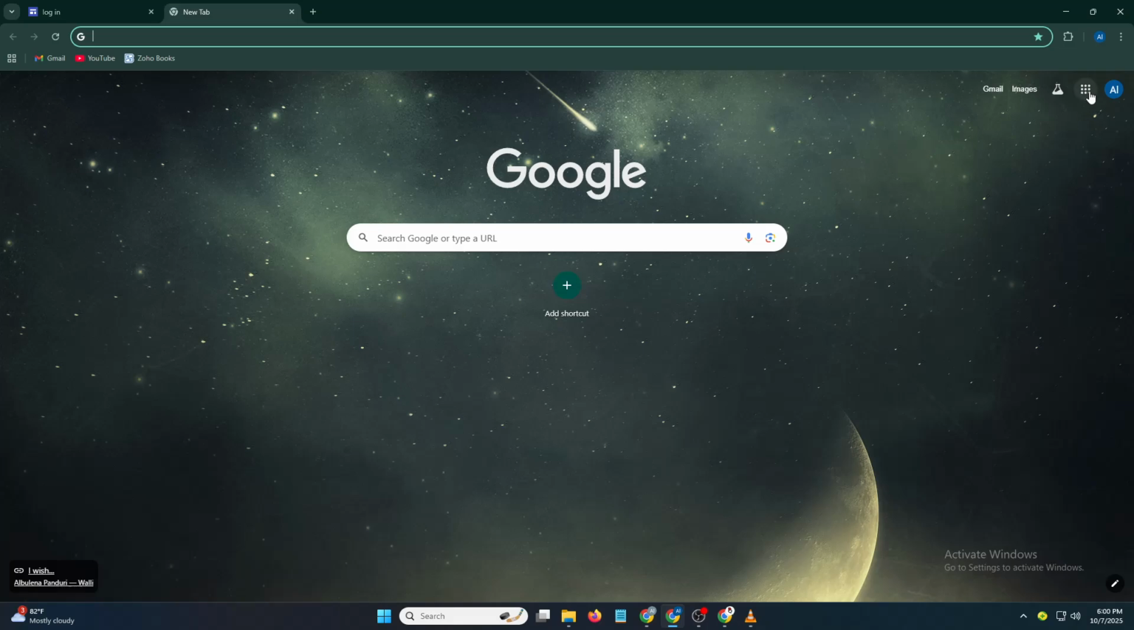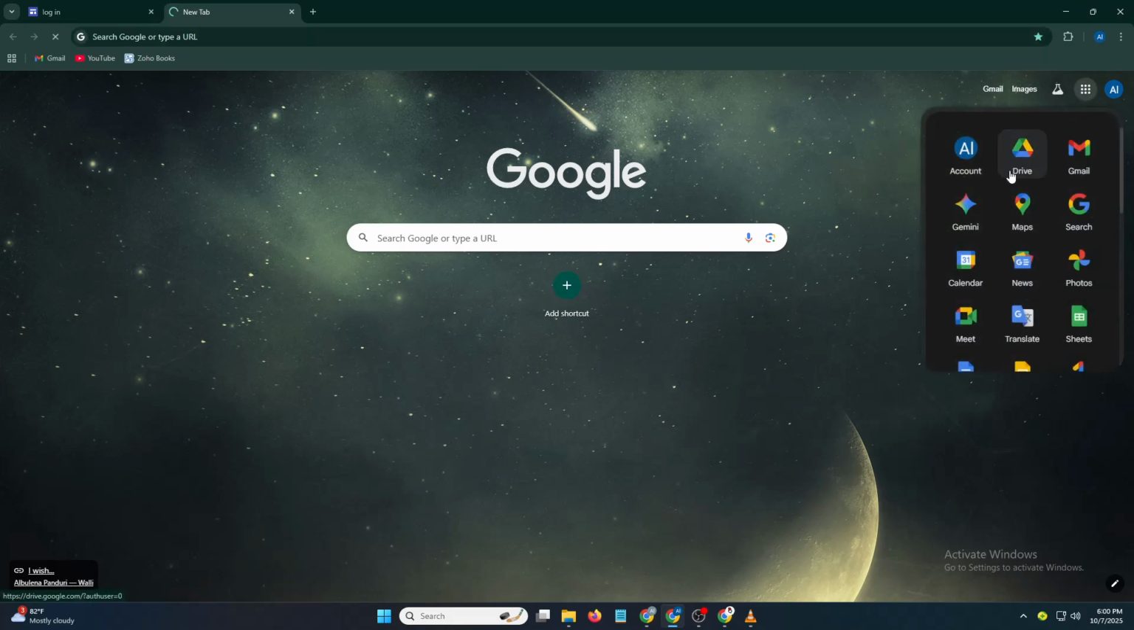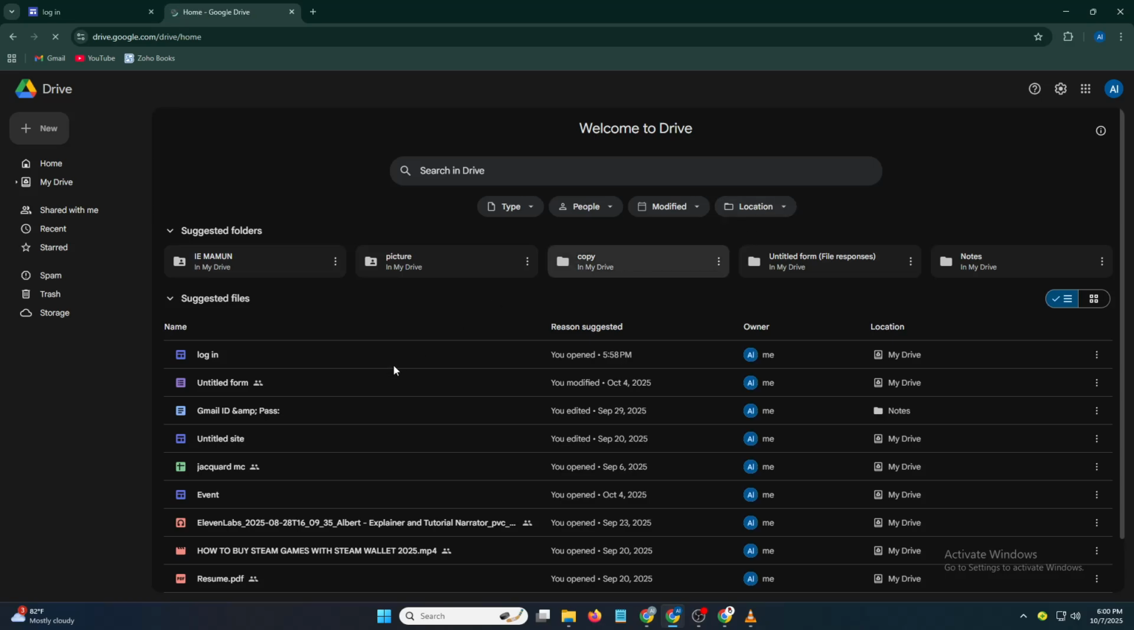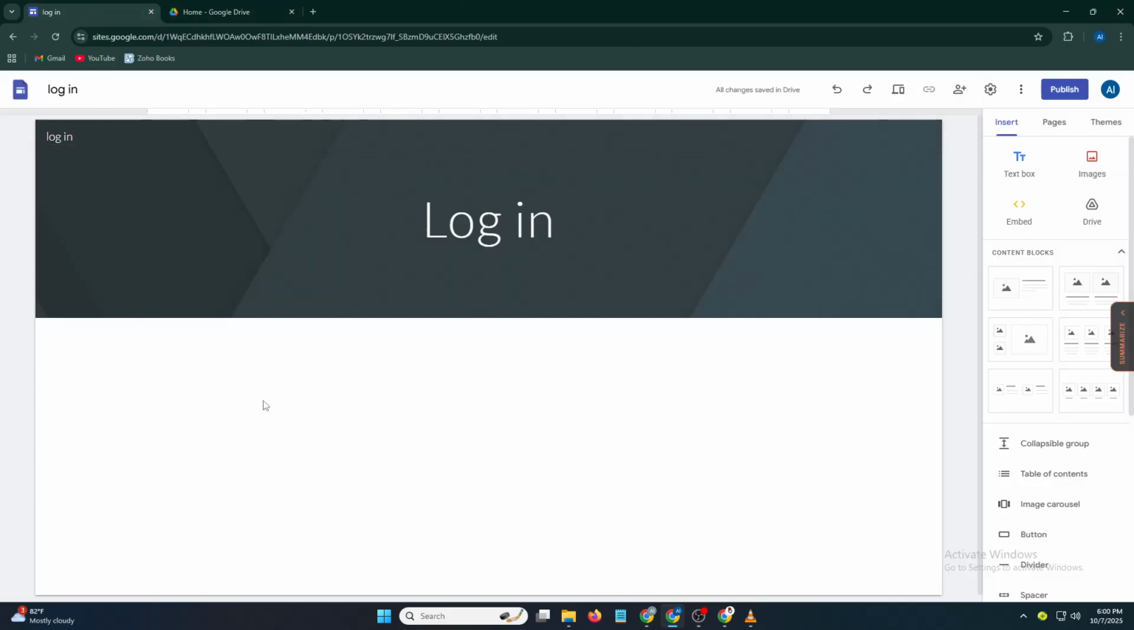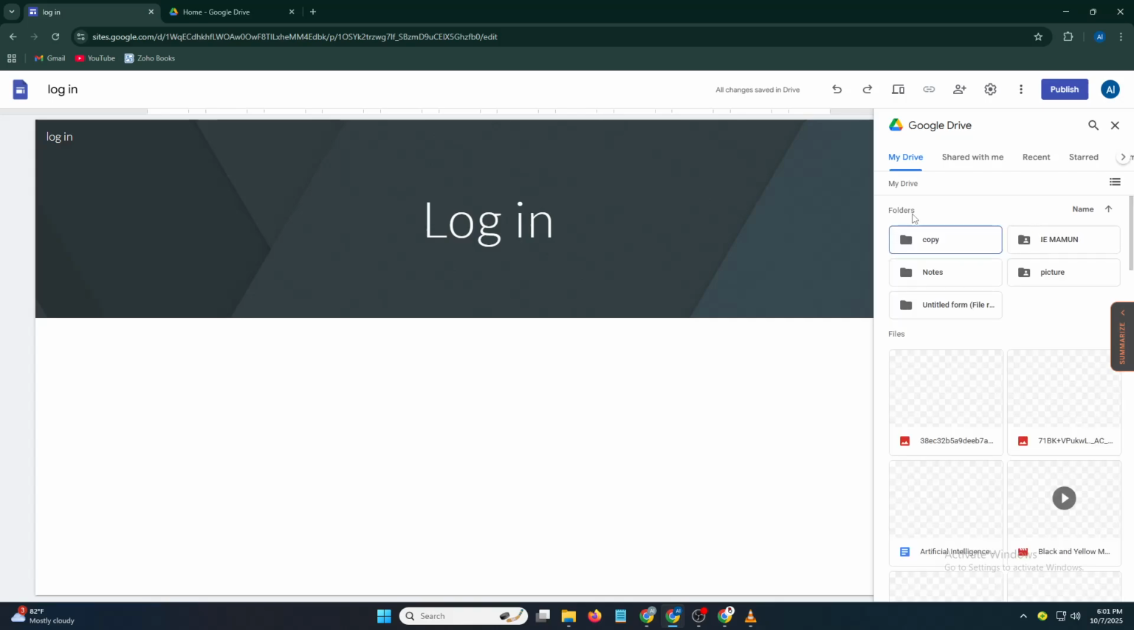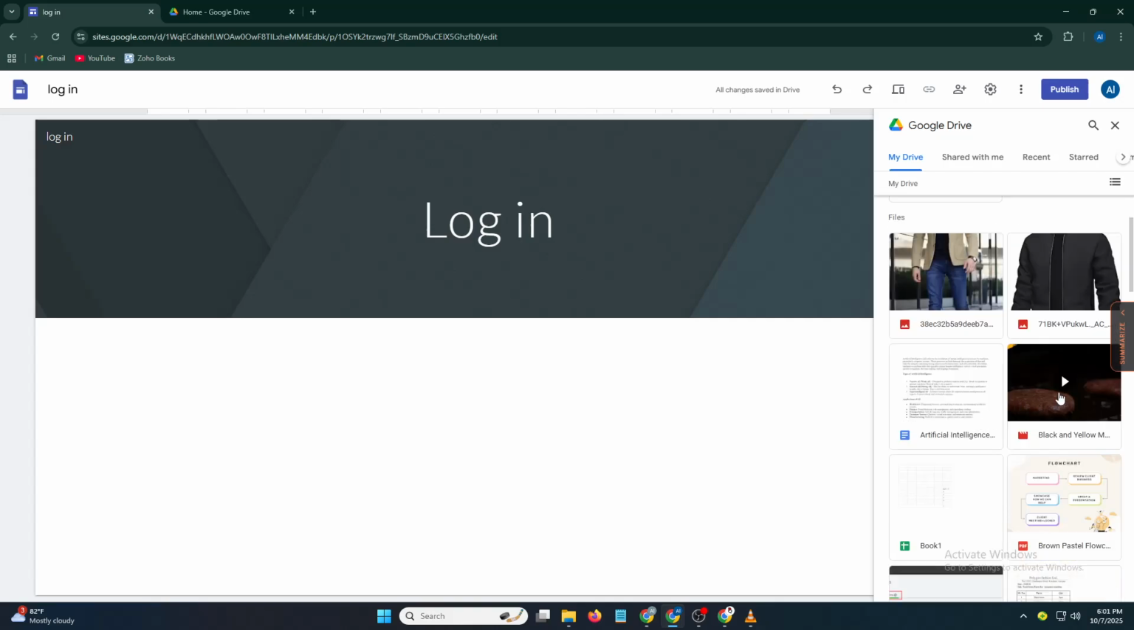Make sure your video file is already uploaded there. Once you've got it ready, head over to your Google site. On the right-hand panel, you'll see a small drive icon. Click that. A window will pop up showing all your drive files. You can search for your video or navigate through folders to find it. Once you locate your video, click on it. And then, in the bottom right corner, hit Insert. And that's it. Your video will instantly appear on your page.